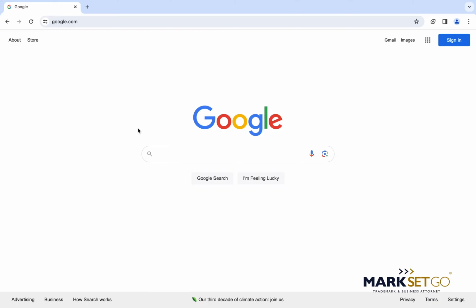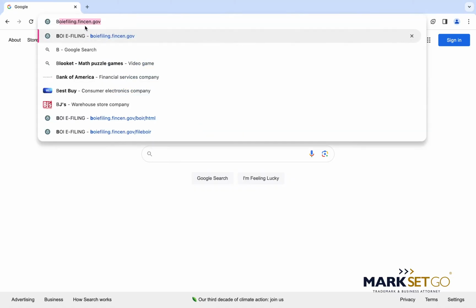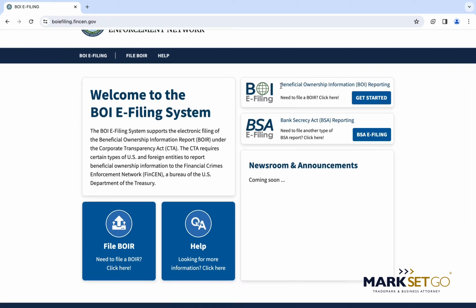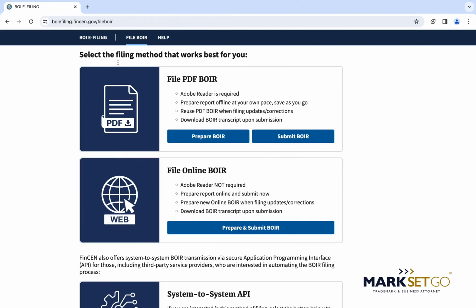The first thing you want to do is open up your internet browser. You're going to go to BOIEFILING.FINCEN.GOV. Over to the right is the Beneficial Ownership Information Reporting tab. Click Get Started. There are two filing methods.